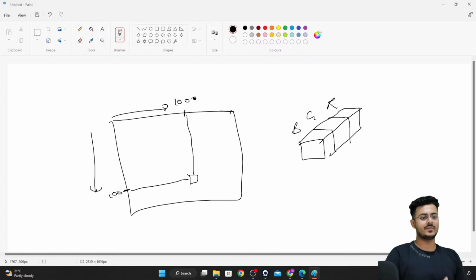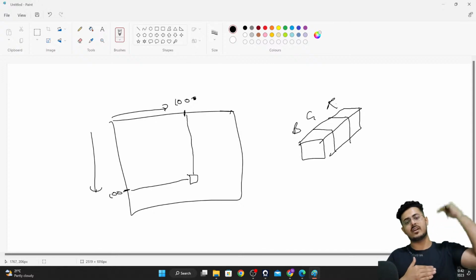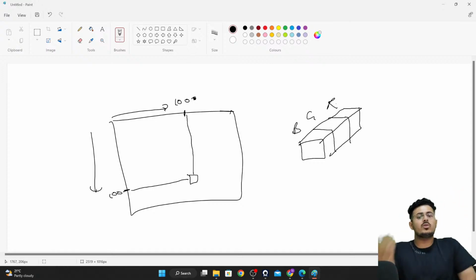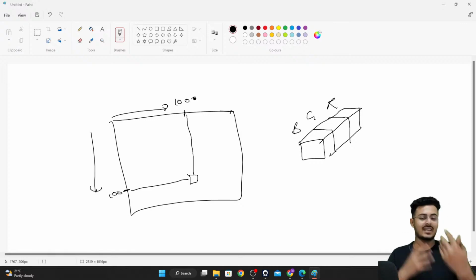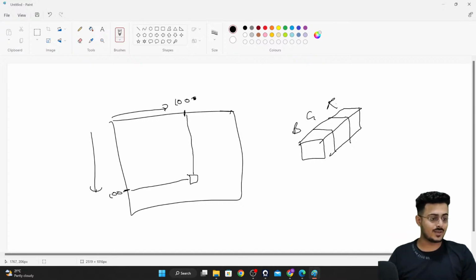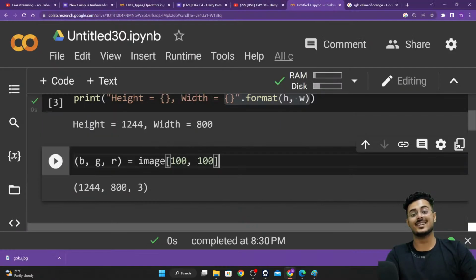Please let me know. I'm selecting a random pixel that has an index of 100 by 100, and I want to get the blue, green, and red values out of it. Why? Because I can do that. I'm just teaching you the basics of OpenCV right now, not directly diving deep into the program, but trying to understand the different things we can do with it.